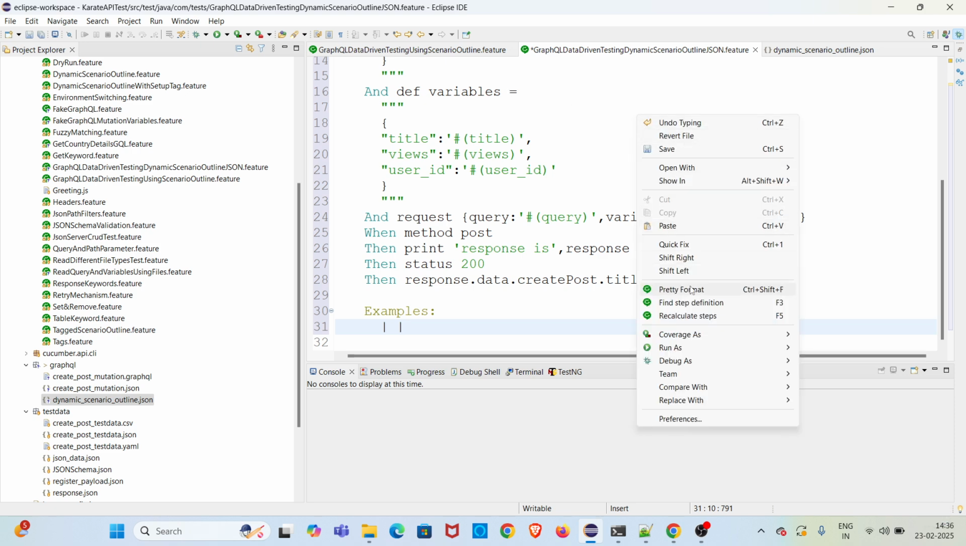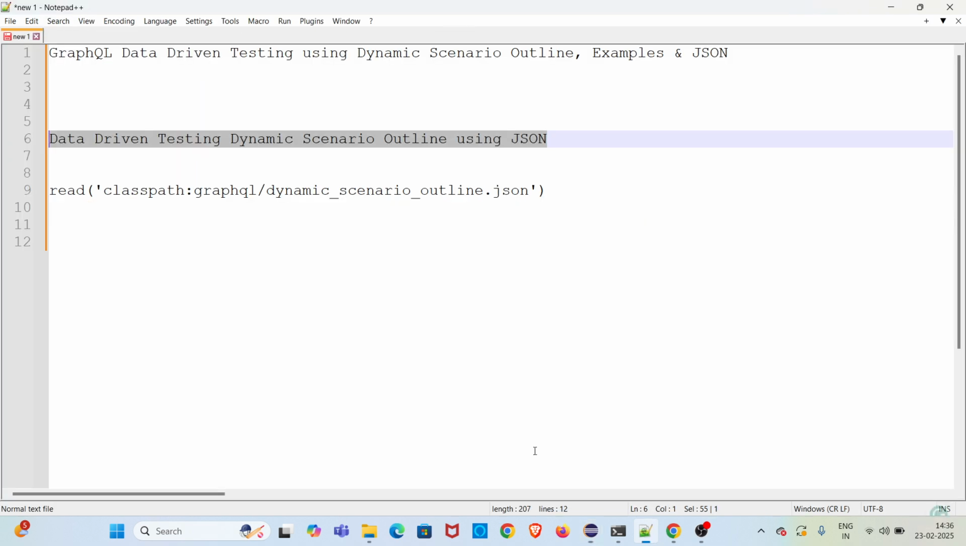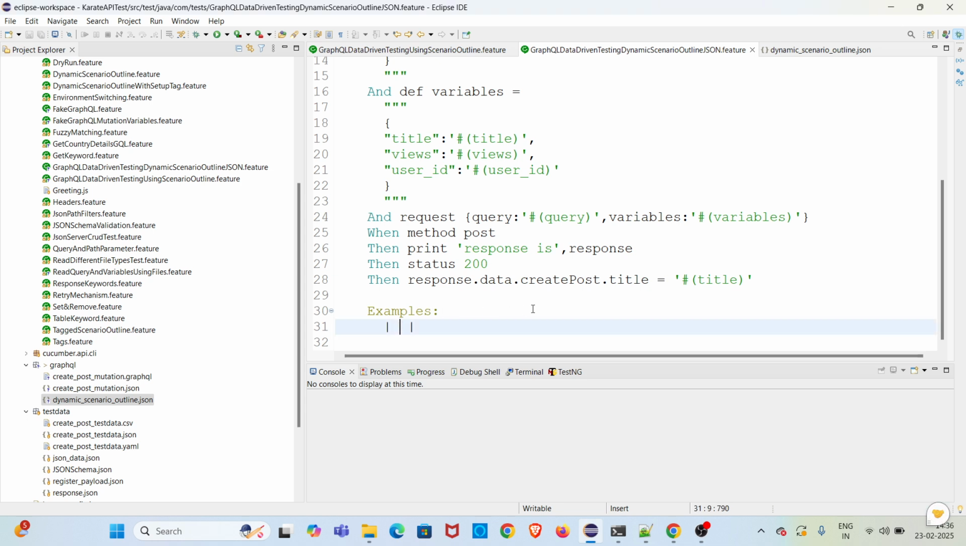I am formatting the feature file, saving the feature file. Now the next thing we have to do is to refer to the JSON file where we have given the data. To do that, you can use the read method and mention the file location using classpath. So I am mentioning this particular file between these pipe operators. I am formatting the feature file again, saving the feature file. Now we are passing the data to the GraphQL mutation using the JSON file.